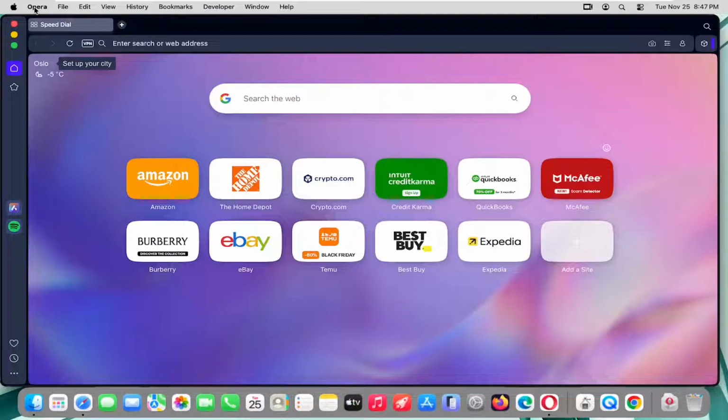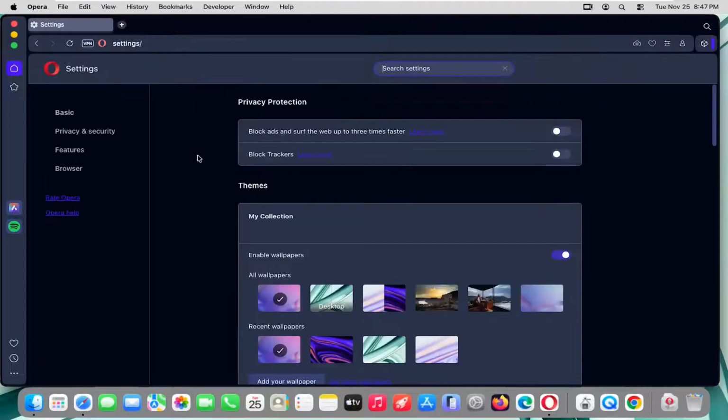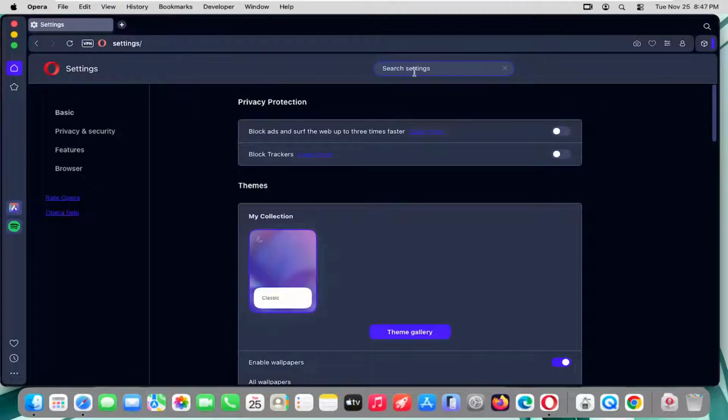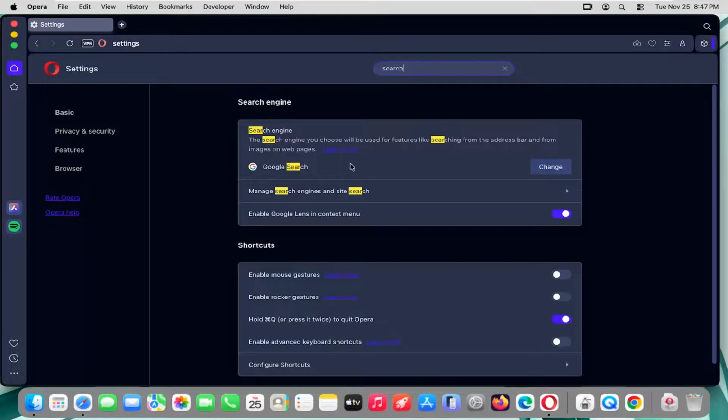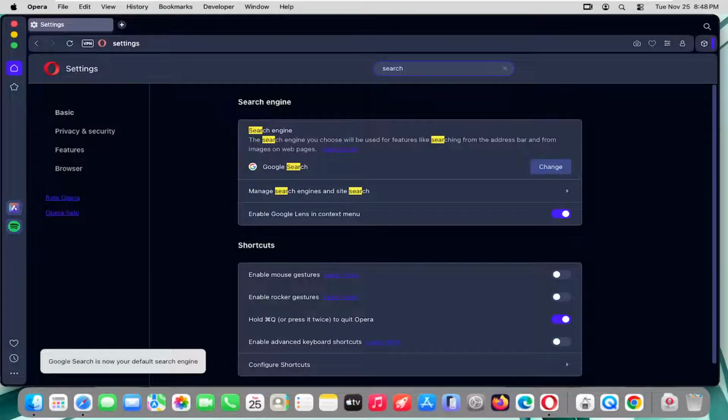We want to select the button up in the menu bar that says Opera. Go ahead and select that and then select Settings. And now in the search settings field at the top, go ahead and search for search engine. Best result should come back with search engine here. You can see our default is Google right now. You can select the change button if you want to change it to a different engine and then select set as default. And that is all you have to do.